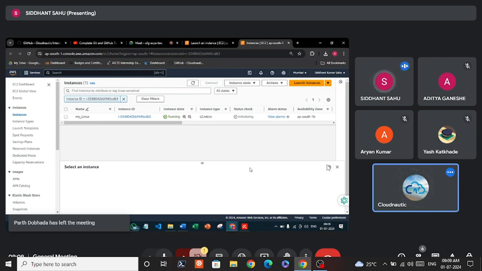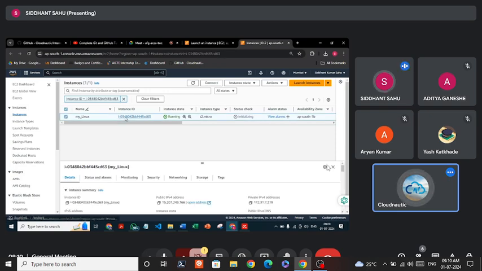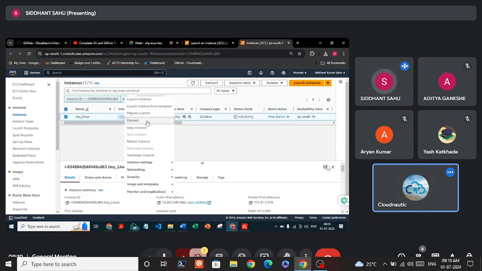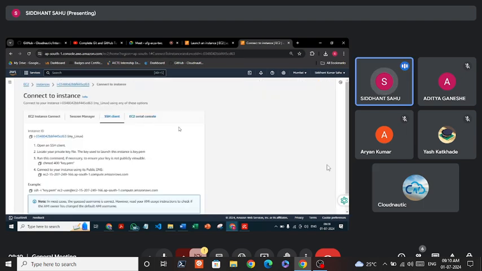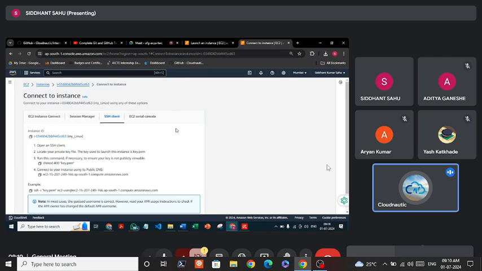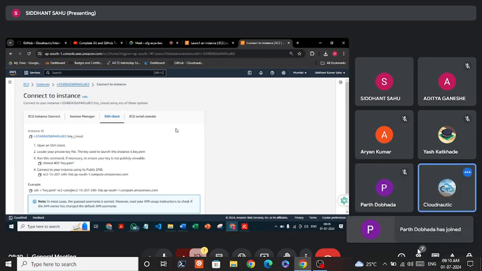Right now we want to connect this machine, so select it and click on connect. You have to check the box and click on the command. Now there is an example command over there. You can copy it.